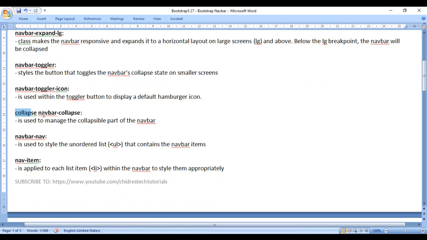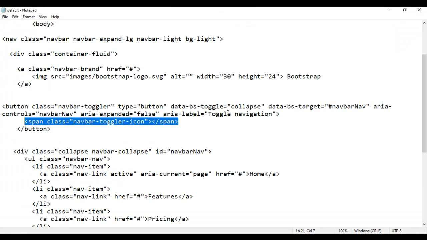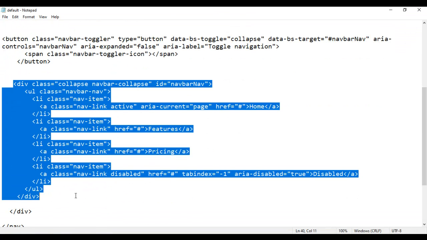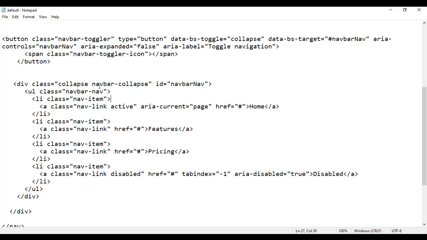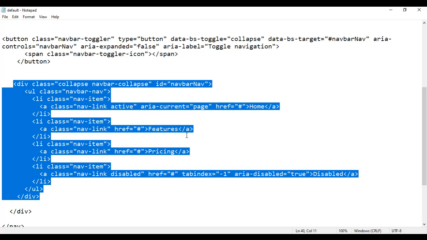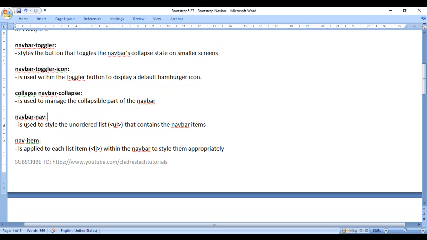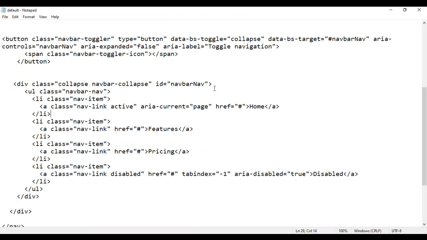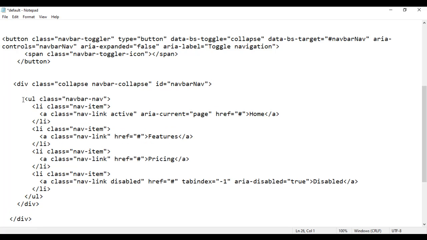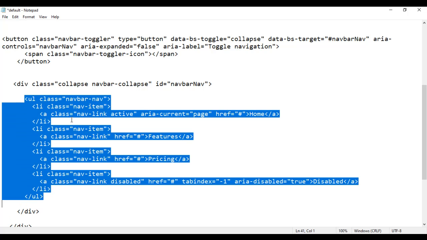Next we have collapse. Navbar collapse is used to manage the collapsible part of the navbar. You can see here this div is using the collapse class and the navbar collapse class. This is for the links. Also you can see here we have navbar nav, which is used to style the unordered list. In the unordered list, it is using the class navbar nav for styling.